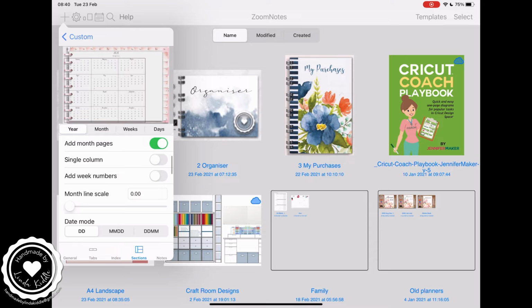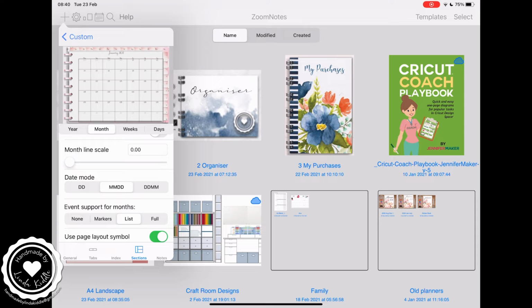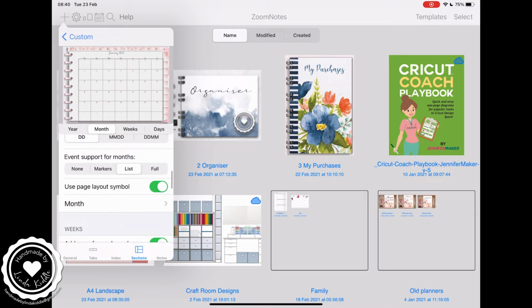Go into months. We do want to add a month, so we can change the date mode, but I just like to have the date on, as in the number. So if it's the first, it says one. In the sections area, you can also alter your event support. Now you can do both. You can do it now or you can do it after. It doesn't really make any difference.